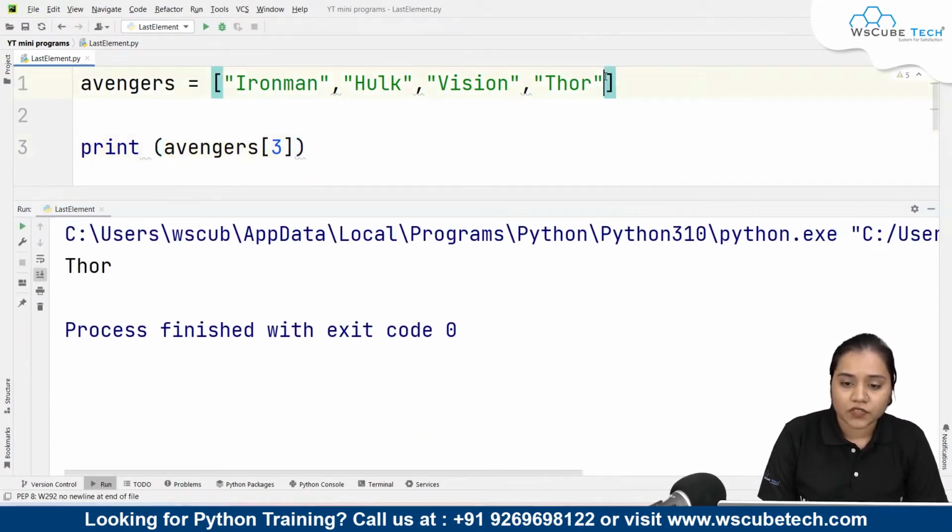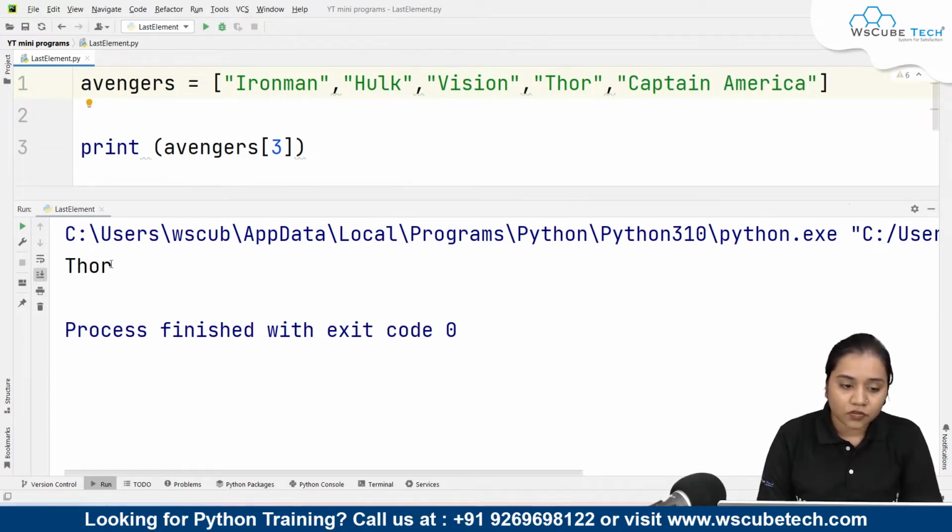But what if the length of the list is more? What if we don't know the length of the list? Suppose there are more elements, let's say Captain America as well. Now if I run this, we are still getting Thor. So no matter the length of our list, if we are not getting the last element every time, then our program is not working properly. So there is something that needs to be changed here. Let's understand the logic of what needs to be changed.